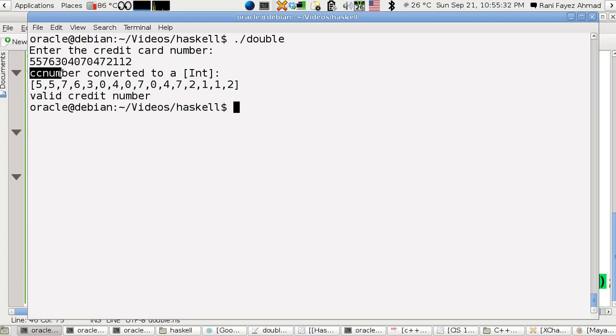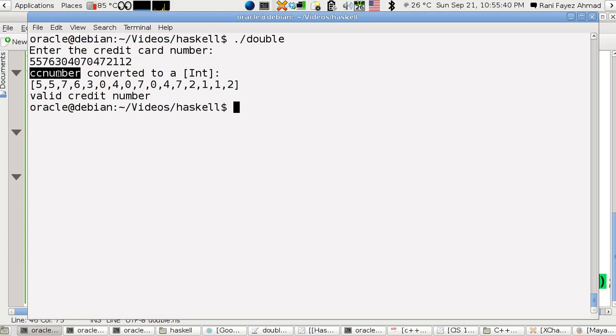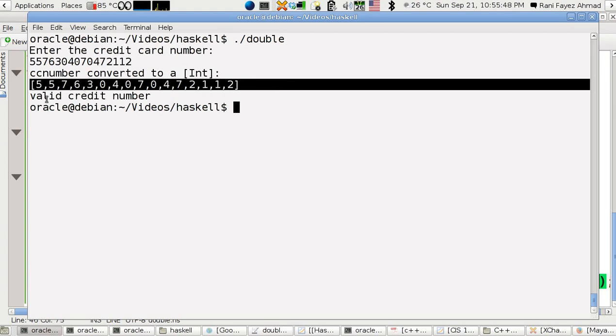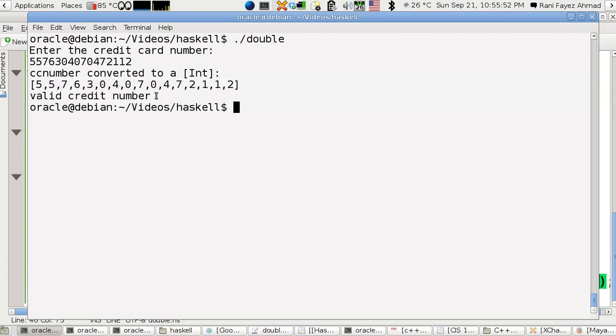So this is the CC number, the number that I've read, this one. It's represented by the CC number, the credit card number, and it's converted to a list of integers. So this is the conversion, and it will tell you finally it's a valid number. That's all. So we'll stop here.